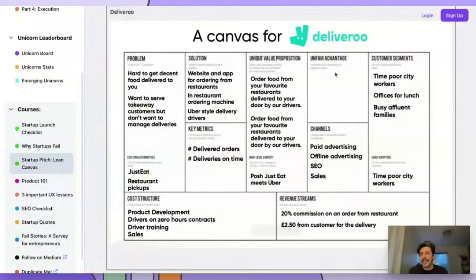The unfair advantage is, again, a very hard one. Many startups don't have any unfair advantage, which means something which is unique to me. It can be a patent, a different partnership, something that gives you an edge in the competition. And many successful startups don't even have anything like that. But if you do, you can put it here, and that can define your unique value proposition because you can take advantage of your unfair advantage and make a unique value proposition in that area.